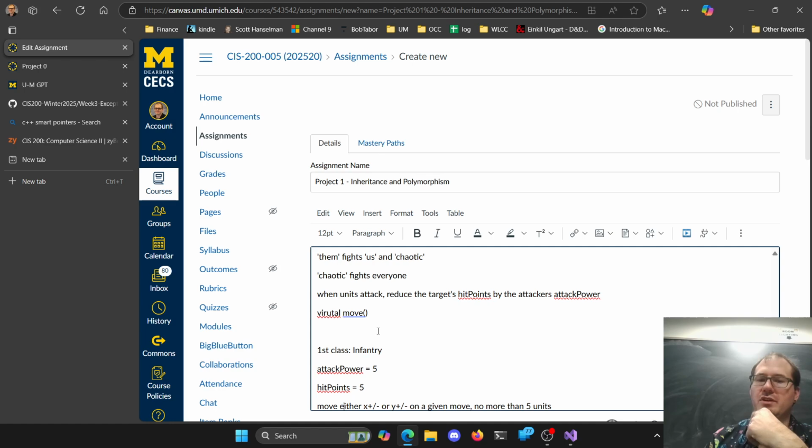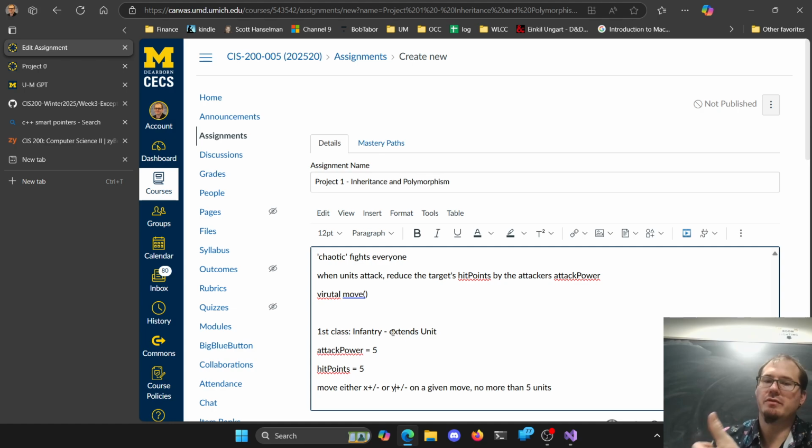Right? And we have infantry. So infantry is a unit, right? Inherits from, extends unit. It has an attack power of 5. So all infantry have a set attack power. They all have a set hit points here. When infantry move, they can move either X or Y, 5 units or less. So positive X, negative X, positive Y, negative Y. As long as it's 5 or less, you can move that far. They move along our two-dimensional space, but only X's and only Y's. So they're kind of like rooks. They can't go on diagonals here.